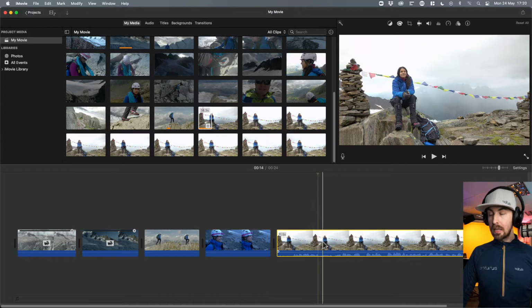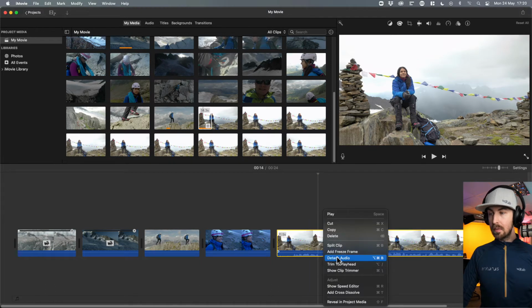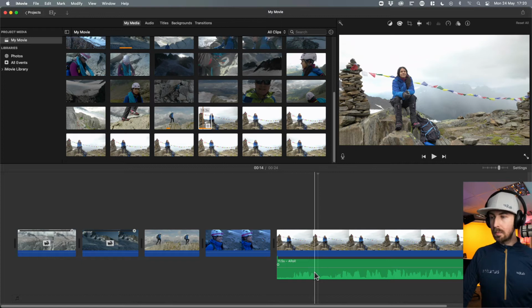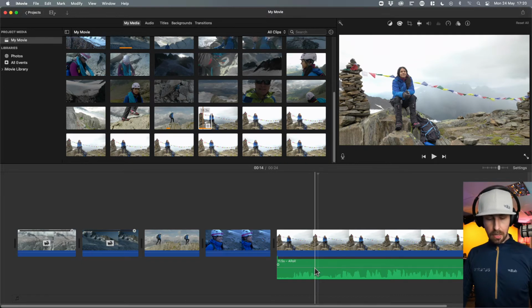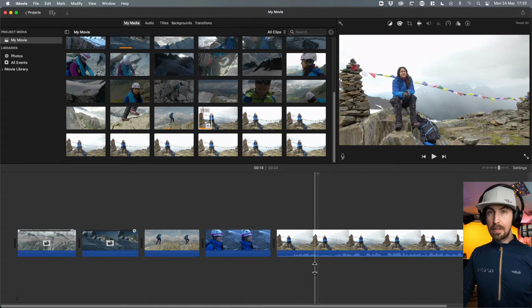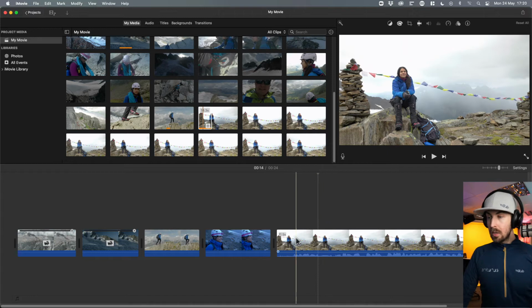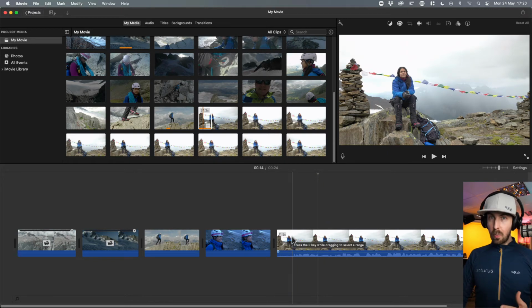If I want, I can right-click and detach that. And I can see it a bit bigger, and I can manipulate it then as well. But for this, I'm going to hit Command and Z to go back and keep it in with that, because when I edit, I want that all to be attached together. So we can watch that waveform, and we can associate it with the words that she says.